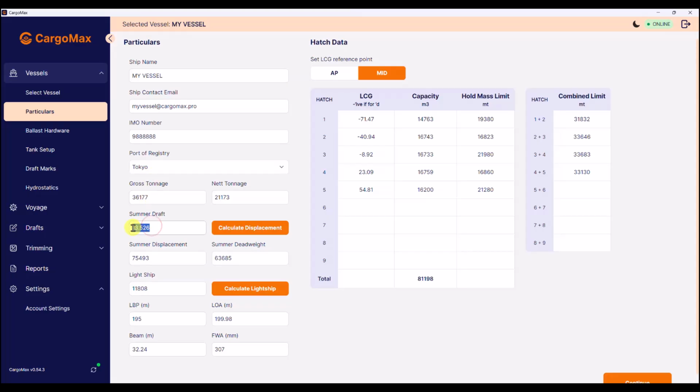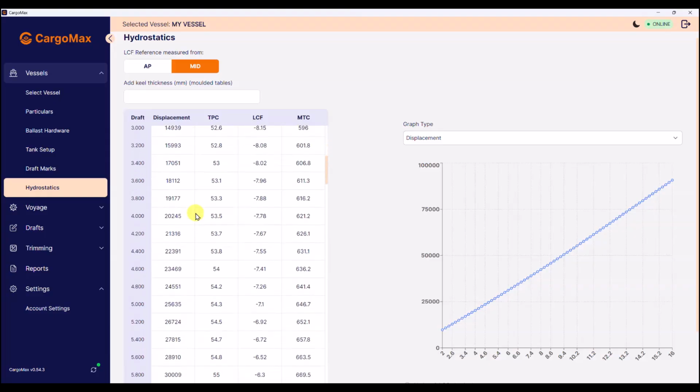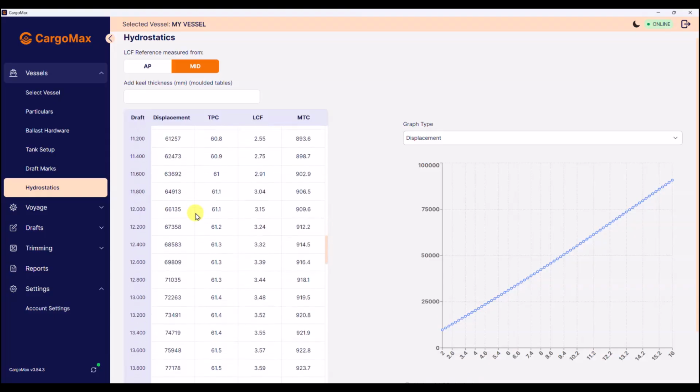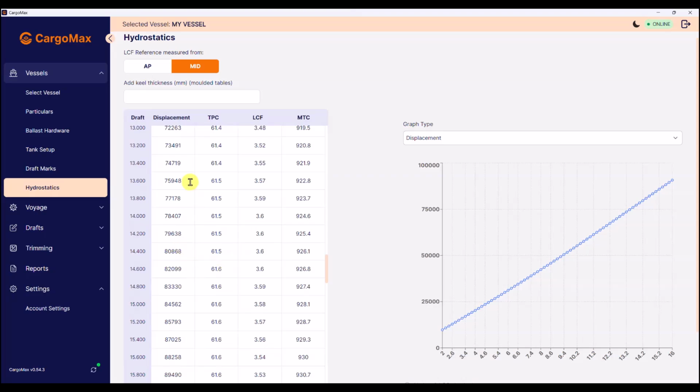Finally, remember to ensure your hydrostatics go much deeper than your summer draft. This will ensure that data is available for all of the calculations and corrections to be done properly.